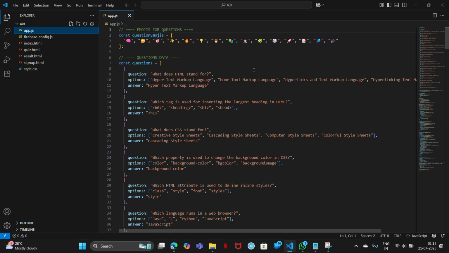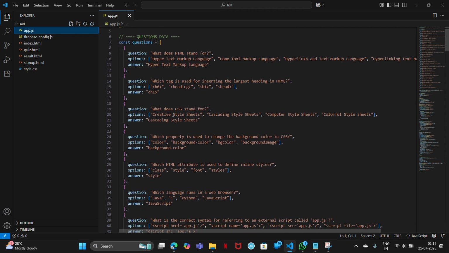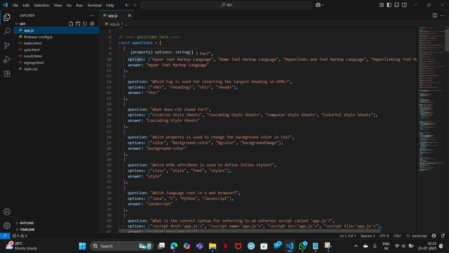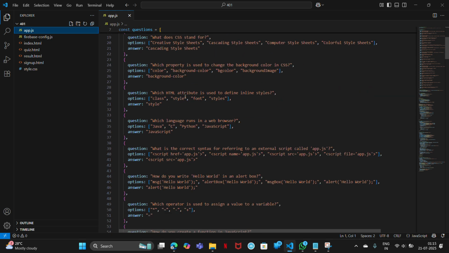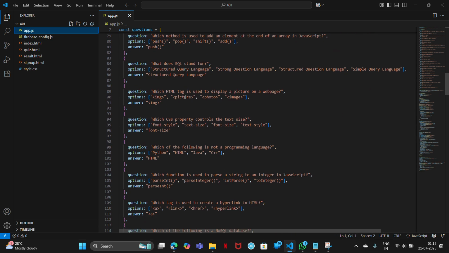See here, this is my app.js code. This is the main JS file and contains quiz data, quiz logic, results and all. Now see this. Here we give emoji for questions. That means when they take a question, it can take any one of these emoji and add it to the question. Here I gave question data. This question data contains question, options and answer. See this, I gave 25 questions in my code.